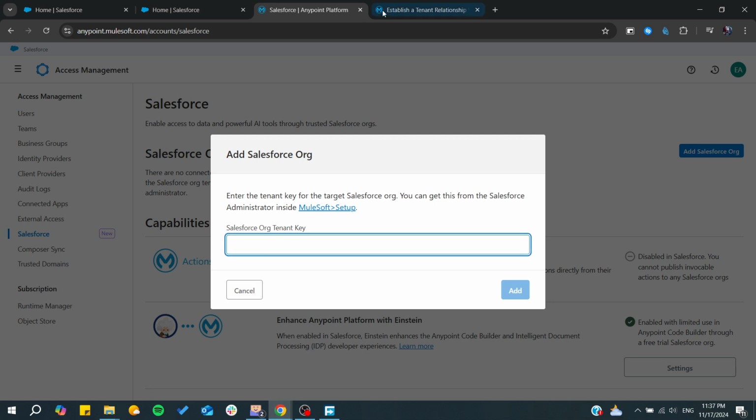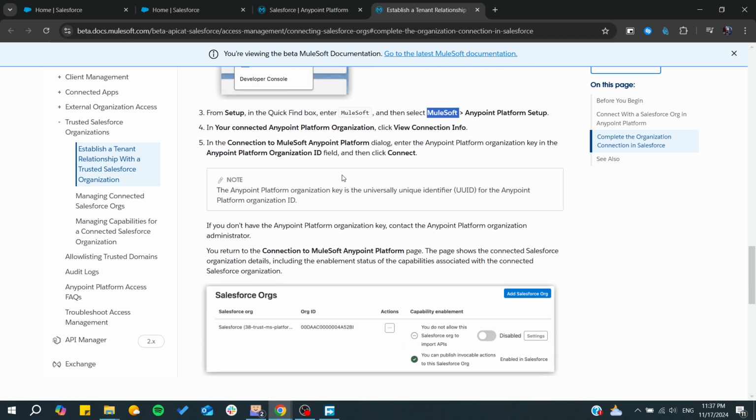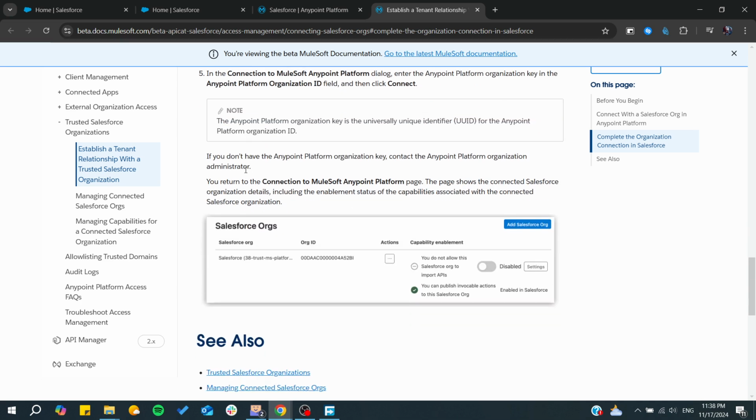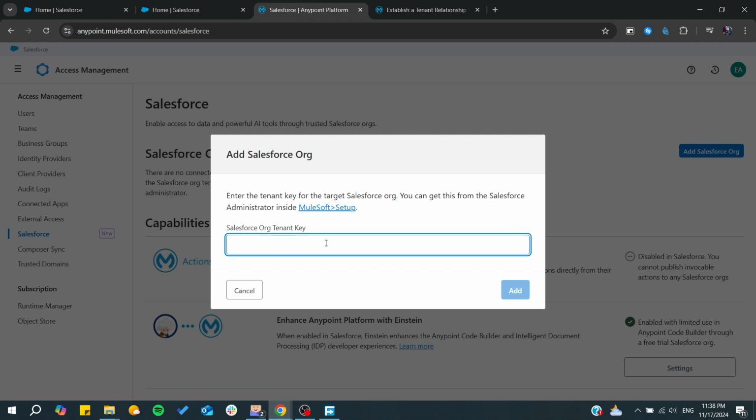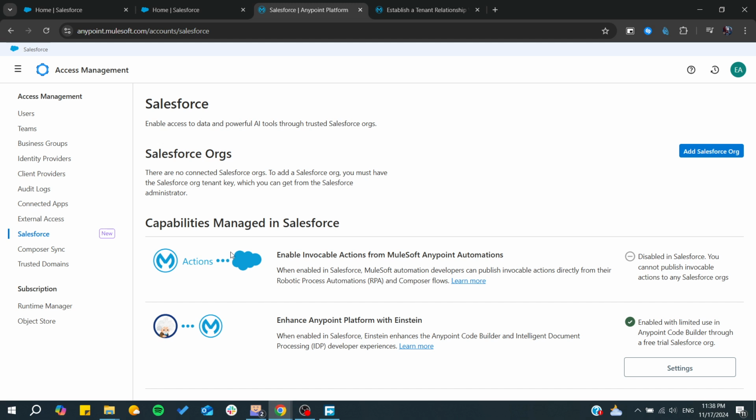By getting the key, you will need just to add it here and click on add. By clicking on add, you will be able to create a connection between MuleSoft and your Salesforce organization. So in the connection to MuleSoft Anypoint Platform, you will be able to get your organization key and then you can add it to your Salesforce here, click add, and that's it. So basically, this is how you can create a connection between your Salesforce account and your MuleSoft account.